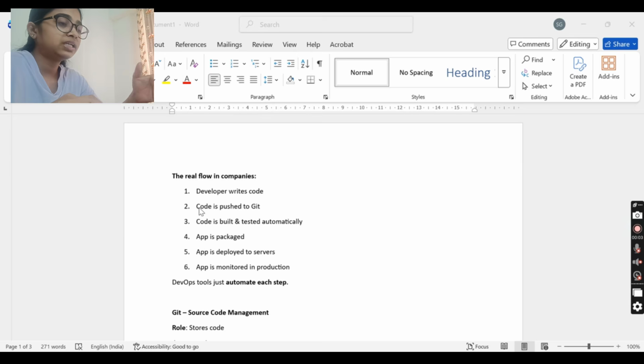So mostly we take tutorials of Docker, then we take tutorials of Kubernetes, we take Jenkins tutorials. But after taking tutorials, we are just messed up about how this actually works in companies, which tool we are using, how the flow is. So today we'll discuss that.